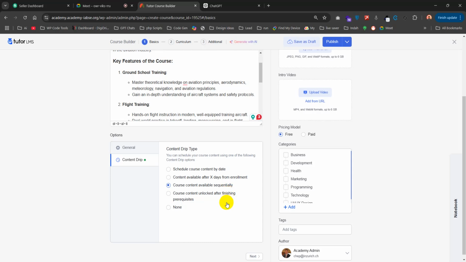Or on the other hand, which is more recommended, this one is course content unlock after finishing prerequisites. I will show you. If you use this, you don't need to do anything from the next step, but this one is more secure. Let me show how it's working. Let's keep number 4, course content unlock after finishing prerequisites. Okay, let's go.